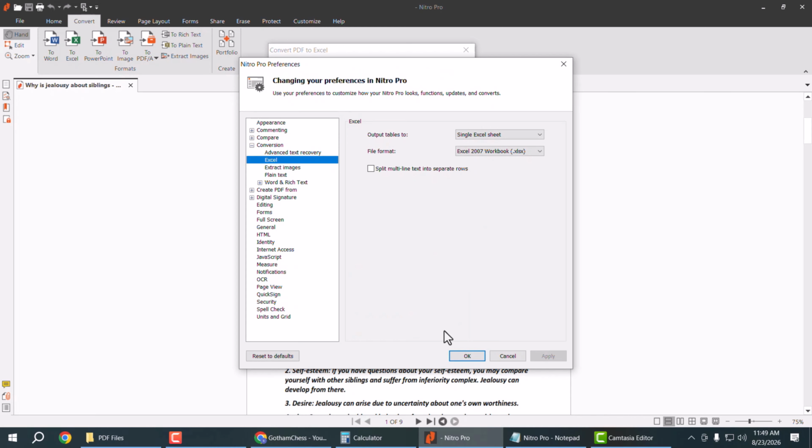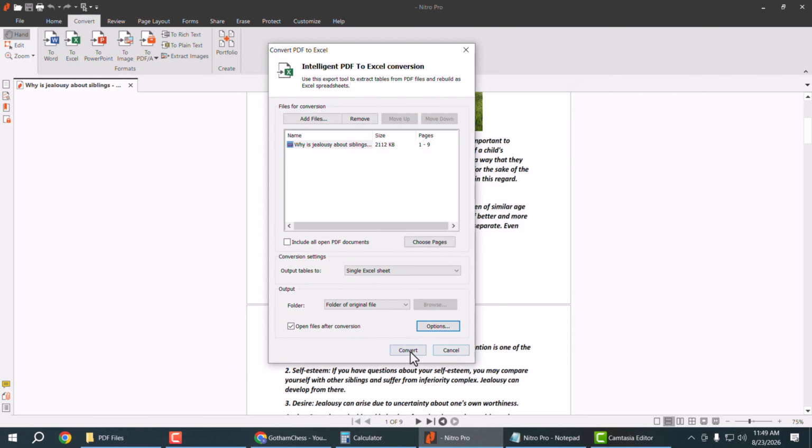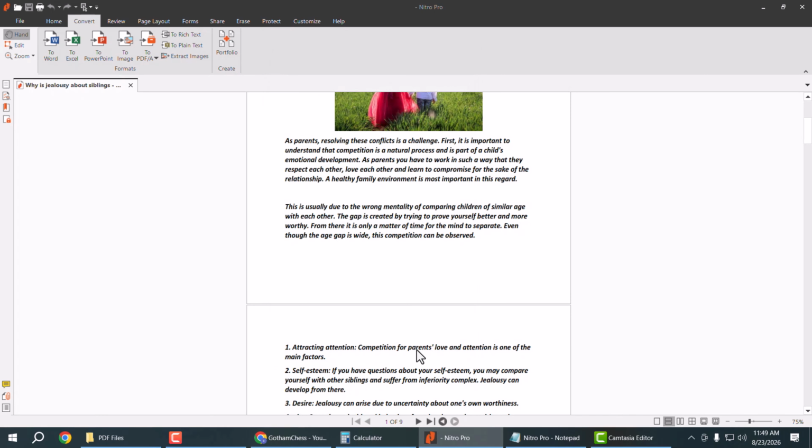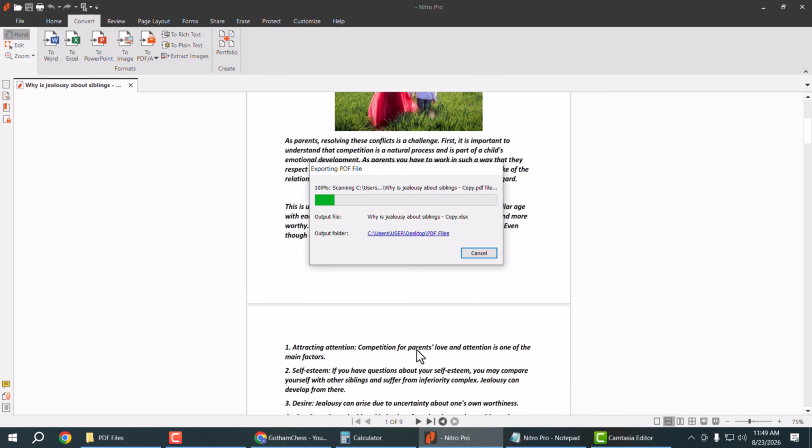It's optional, and you can save this format with all of this and everything in series. Multiple sheets or single. Okay. Now select convert. That's my converting.